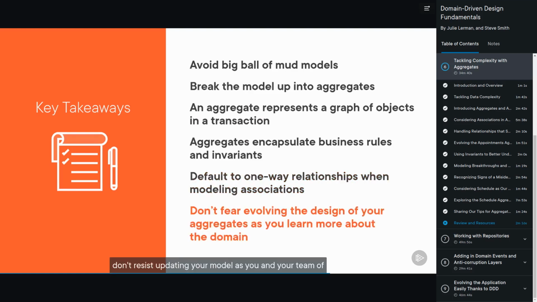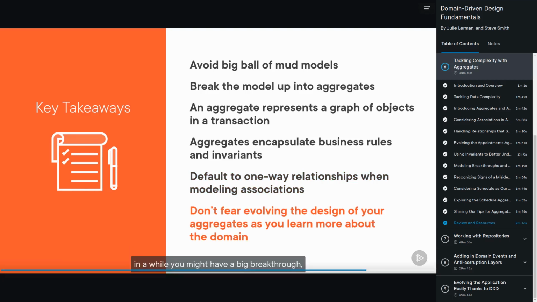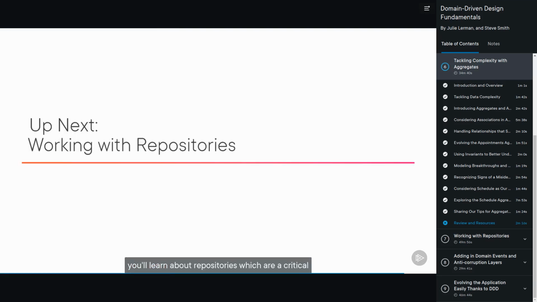And most importantly, don't resist updating your model as you and your team of domain experts learn more about the domain. Hopefully, most of this will happen early on, and then just once in a while, you might have a big breakthrough, like we did when we realized that the schedule made more sense as an aggregate root than trying to have each appointment be its own aggregate. Up next, you'll learn about repositories, which are a critical pattern in domain-driven design.